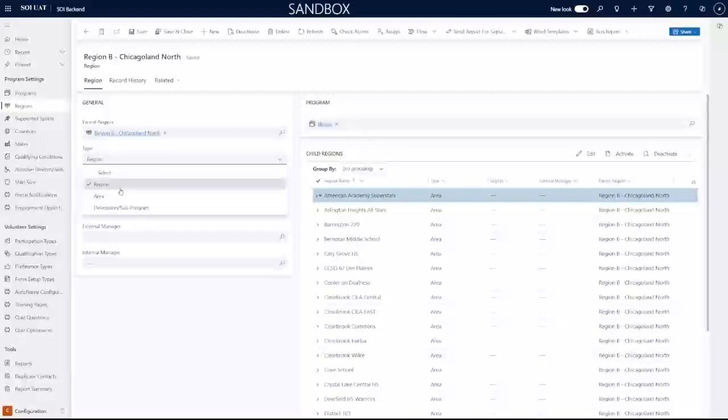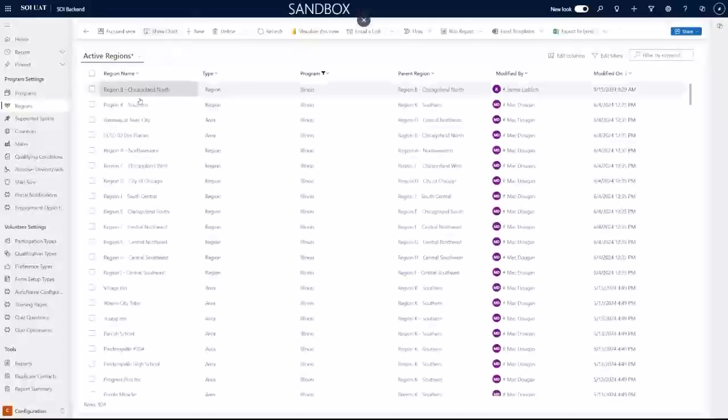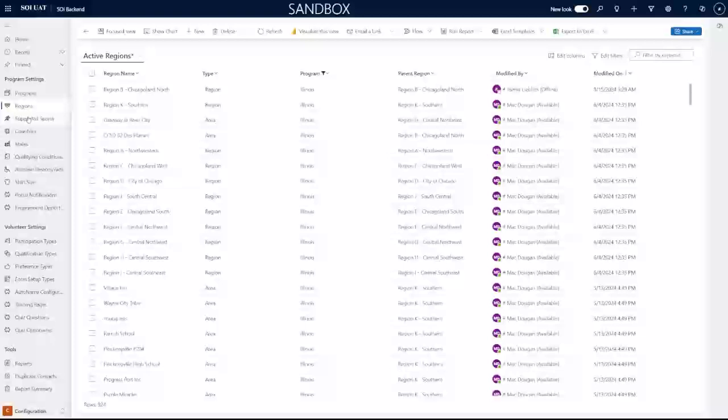Same thing. We can change this around. We can change the name if we need to. Add a manager. These are optional fields. You may never actually use them. But this is where we can find and manage our active regions within our program.